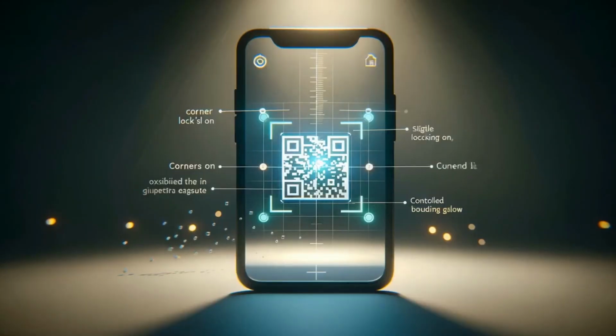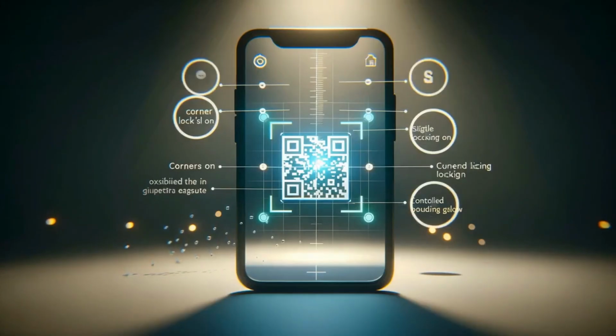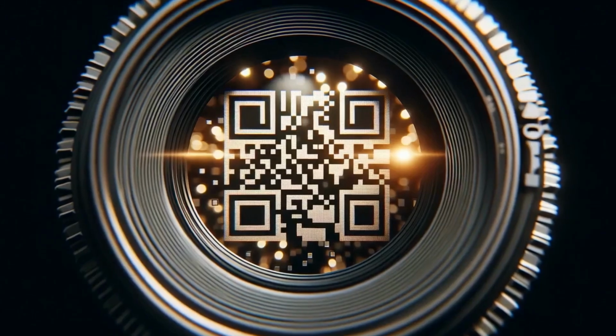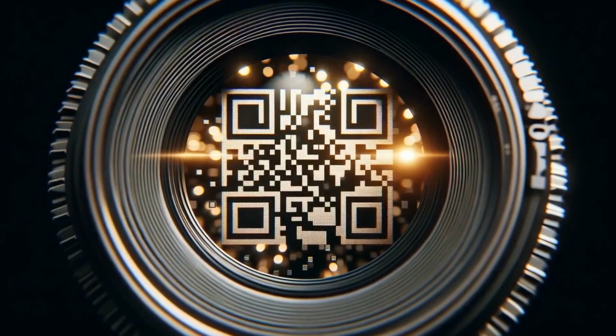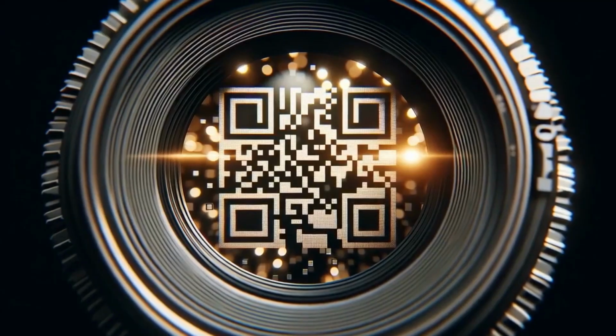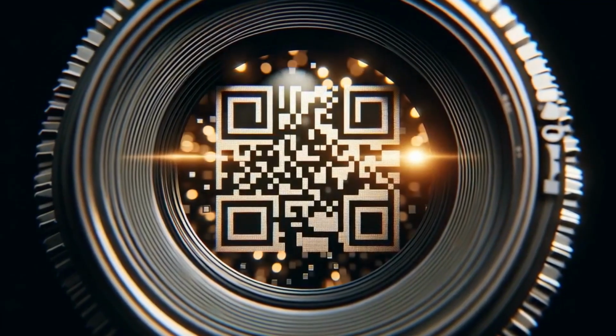Look at the three big corner squares. Those are position detection patterns, and they tell your phone which way the QR code is rotated. Once the phone finds those position detection markers, the scanner can align the code. That means it knows where the grid starts and ends.